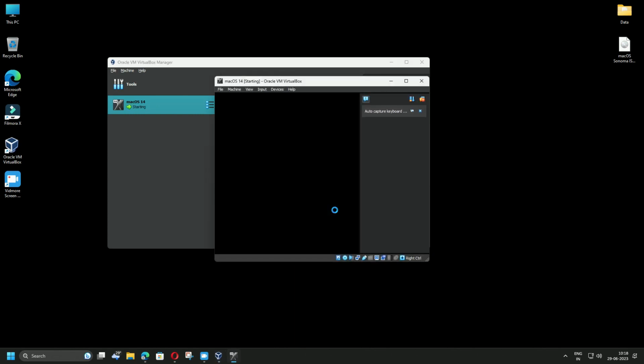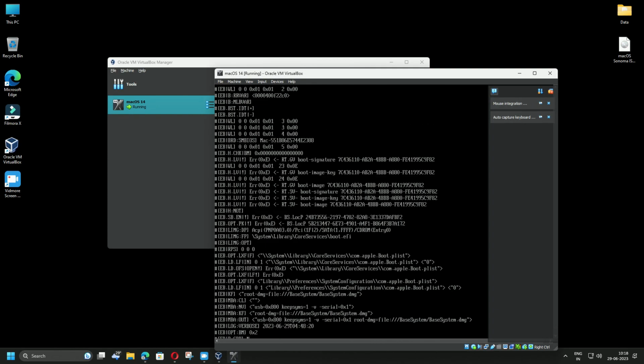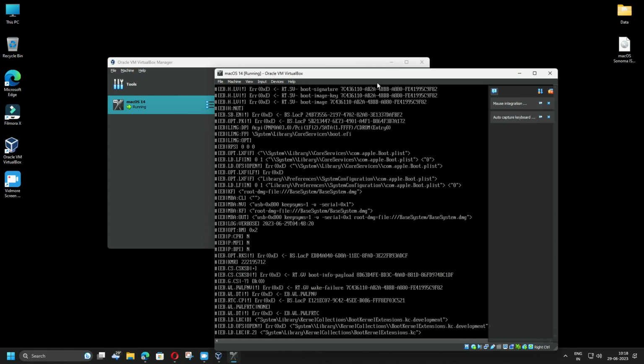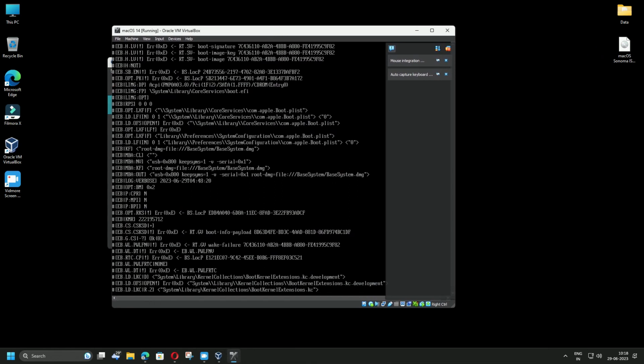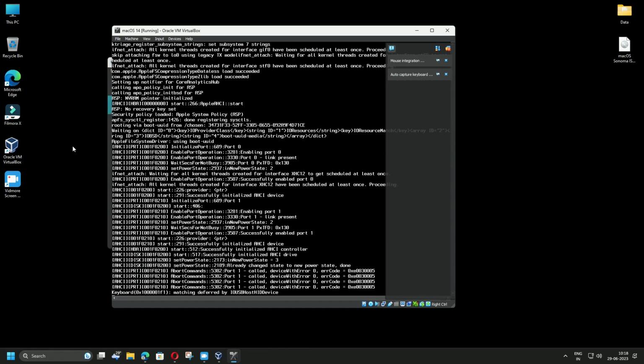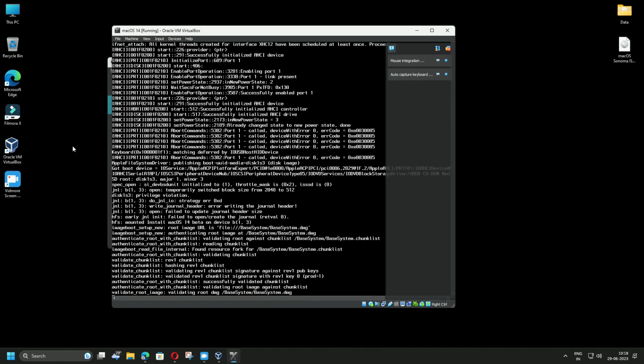This will take around 2 to 3 minutes to boot up. You will see a set of codes running. You can simply ignore them. Now we have to wait for the Apple icon. Do not panic, you can simply ignore these codes that are running in the background. All we have to do is wait for the Apple icon.